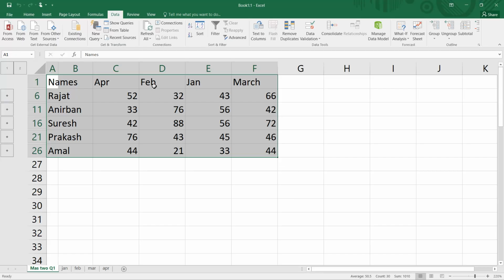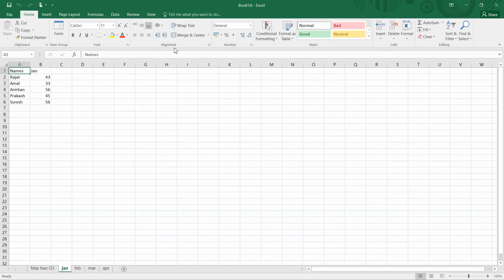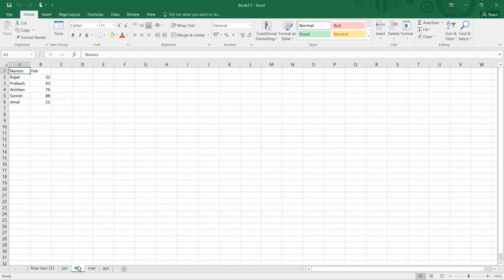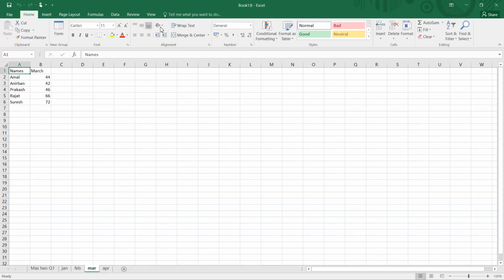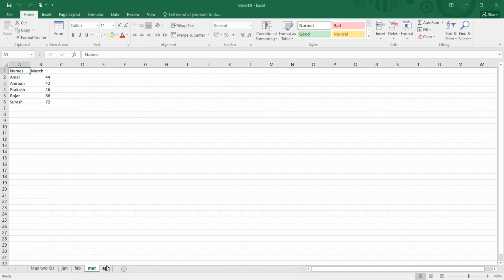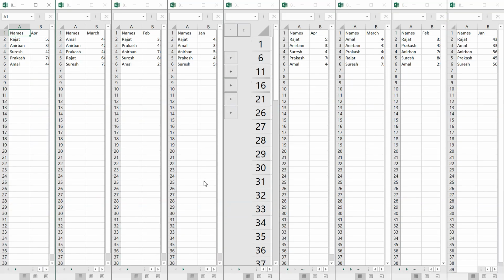If you want to check whether the data it is showing is proper or not, you can use the New Window option, and from there select January. In a similar way, go to View and then New Window, and then go to February. Again go to View, New Window, and then March, and finally View, New Window, and then April. Now go to View and then Arrange All. We will be arranging all in the vertical section. Here it is. Okay.